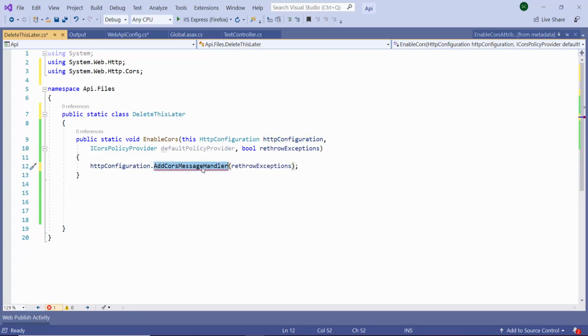So this is probably something that we want to get into. HTTP configuration doesn't have this method out of the box, so this must be an extension, AddCorsMessageHandler. And it just passes a Boolean value to that. I'm sure this is not something we are interested in. From the name, it suggests that if there's an error while doing this thing, then rethrow that exception to the caller. And by default, I'm sure this is going to be false. So let's just ignore this for a moment.